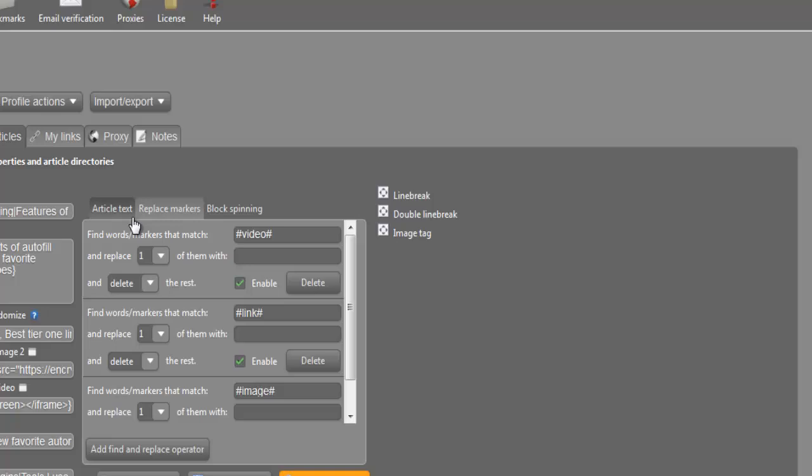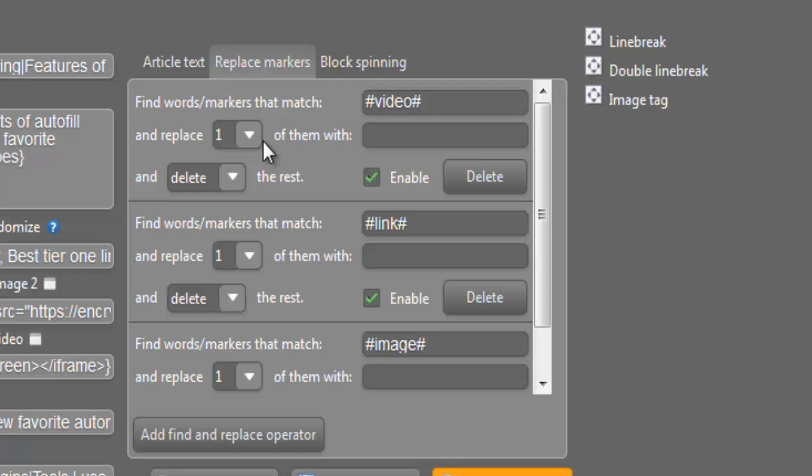Those are the two different ways that we can add images, text, and links to our video. If you want to randomize the places and make it extra unique, you can add multiple markers, and you can say add four, you can replace two, and leave the rest.